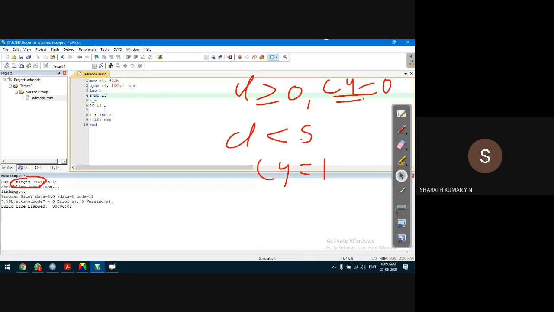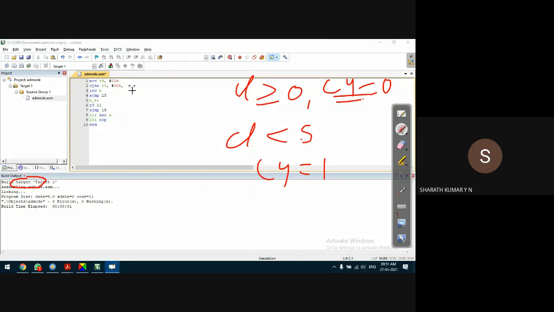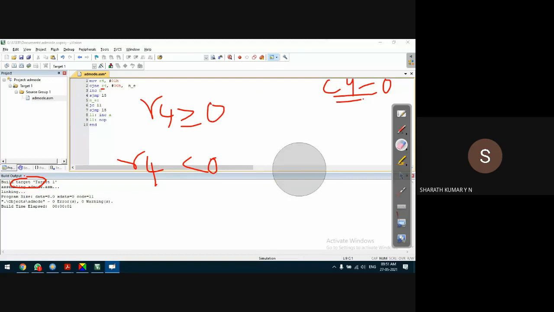In that case, if jump if carry, go to L1. If no carry, short jump to L5. This will explain what I'm trying to do here. We're checking the content of R4, whether it is greater than or equal to 0, or whether R4 is less than 0. For R4 greater than or equal to 0, the carry flag is reset to 0. If R4 is less than 0, the carry flag should be equal to 1.